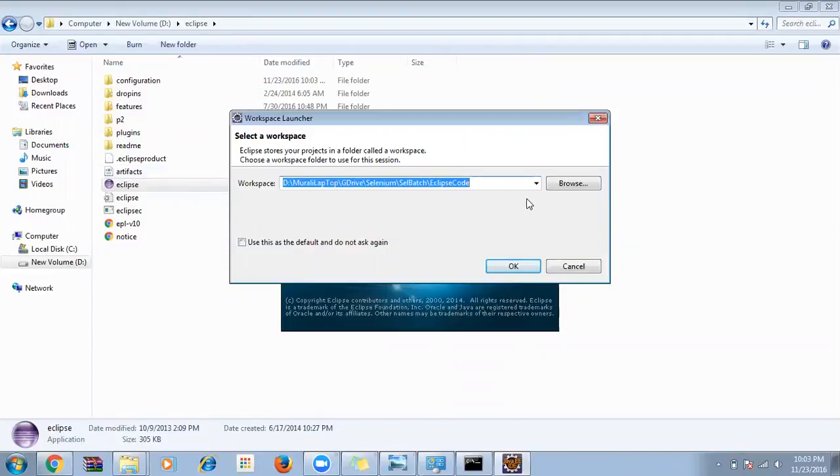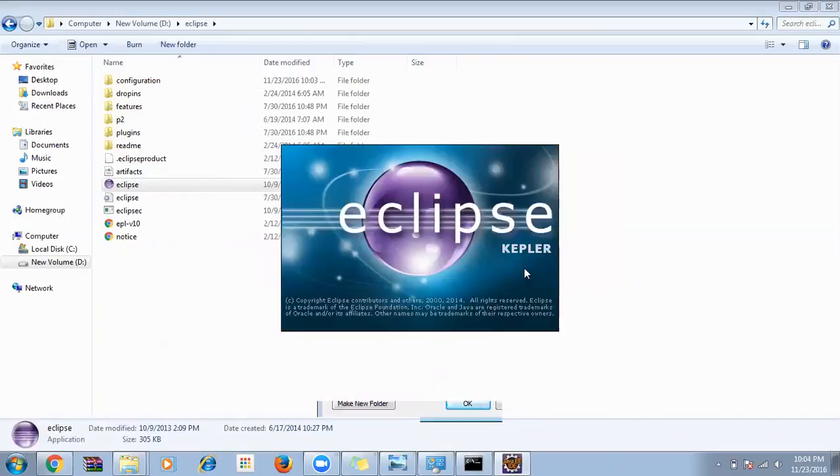So here I'll select my location. Usually it will be in the C drive. If you want, you can change it to a different location, because the C drive might get cleared anytime. From my side, I got this workspace launcher. When you double click on it, I'll select Browse, then select one location where I need to save my files. Then I'll click on OK.